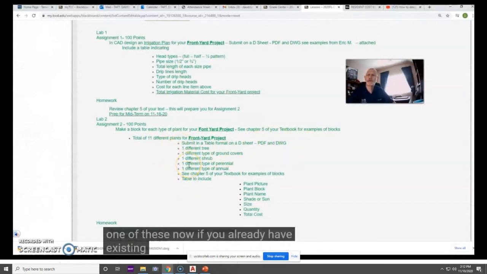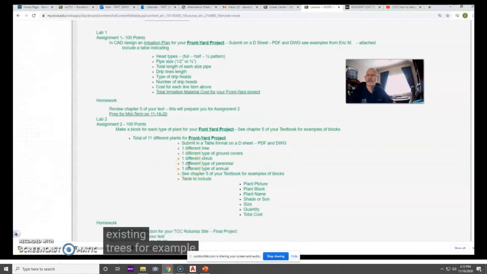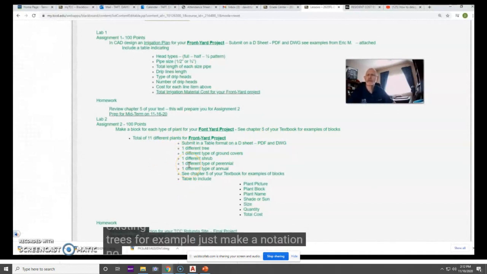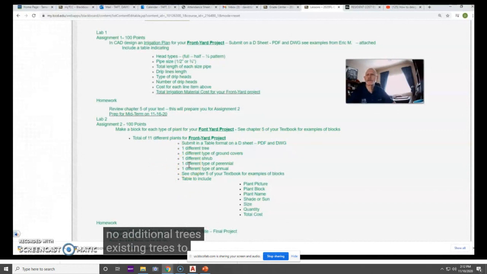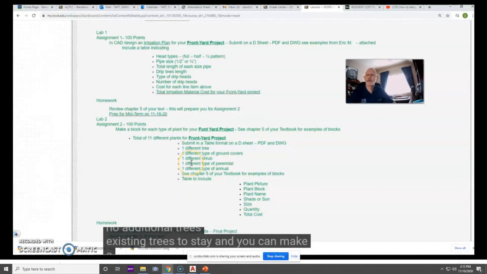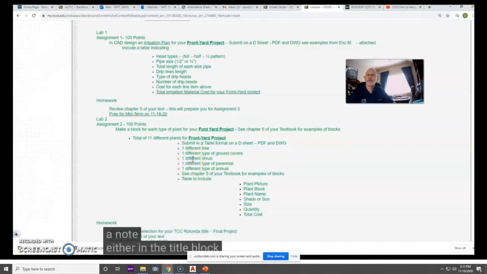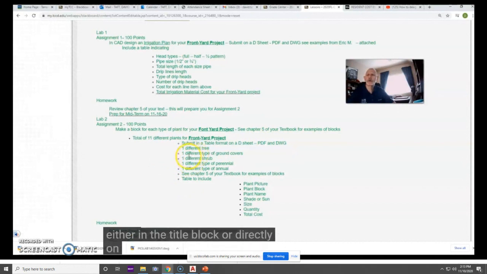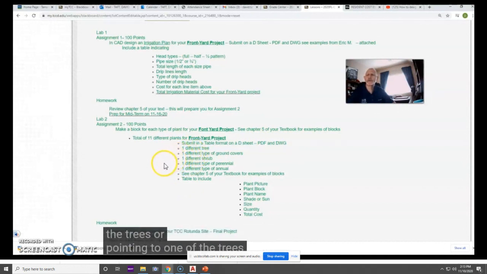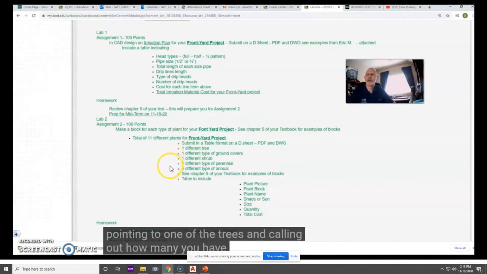Now, if you already have existing trees, for example, just make a notation: no additional trees, existing trees to stay. You can make a note either in the title block or directly on the drawing itself, pointing to the trees or pointing to one of the trees and calling out how many you have.